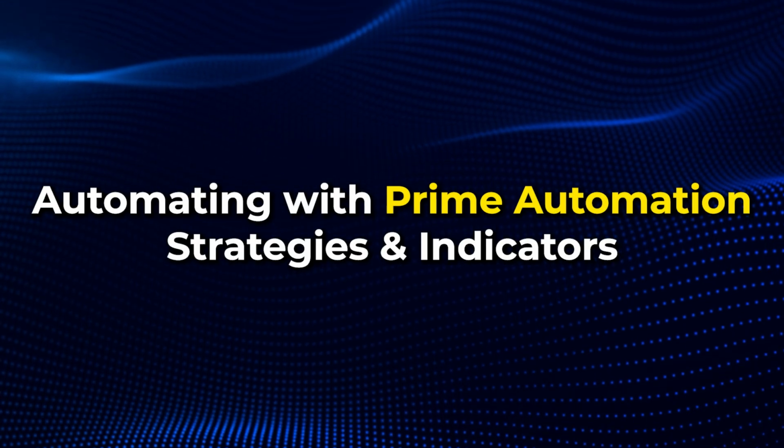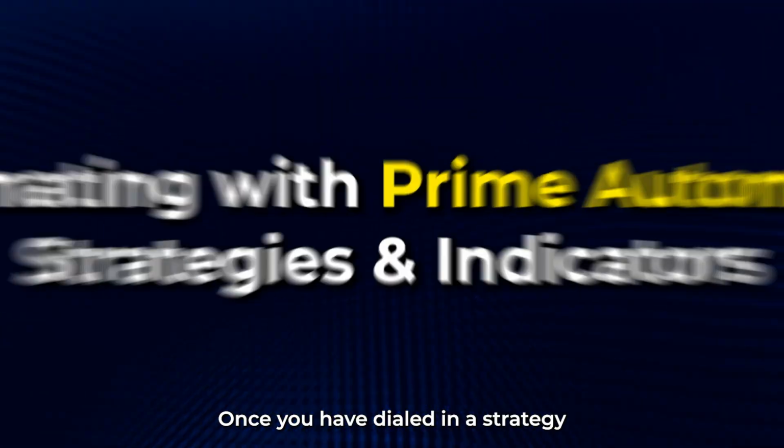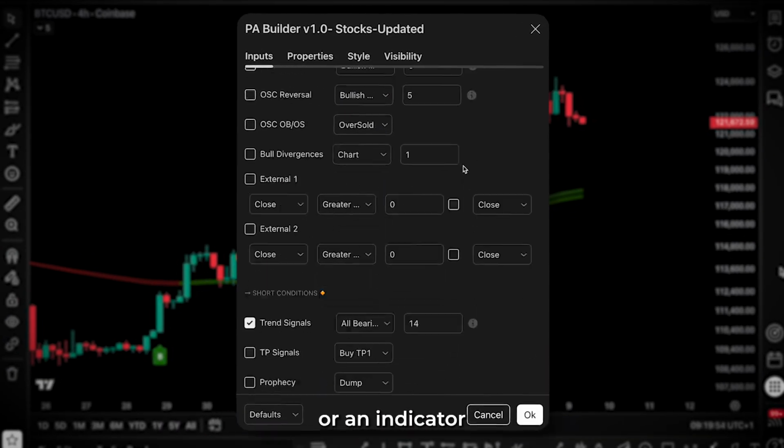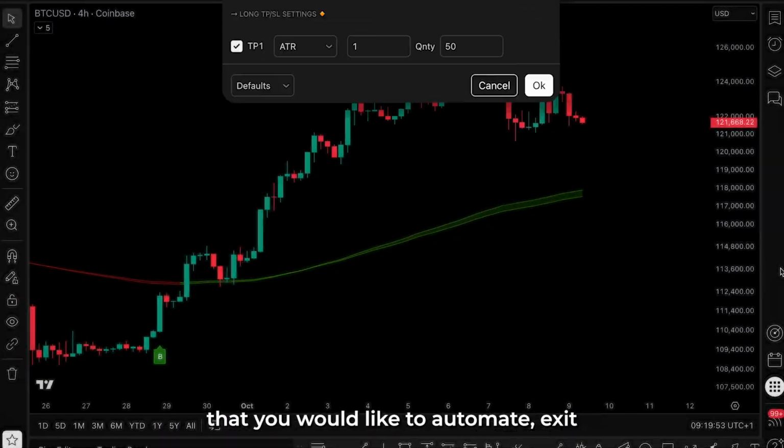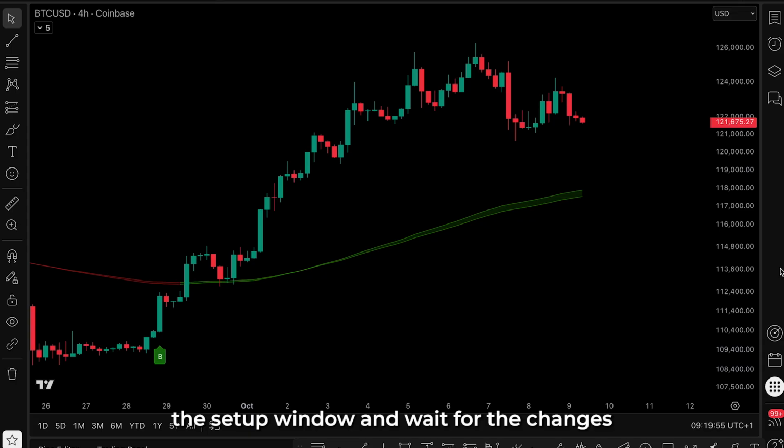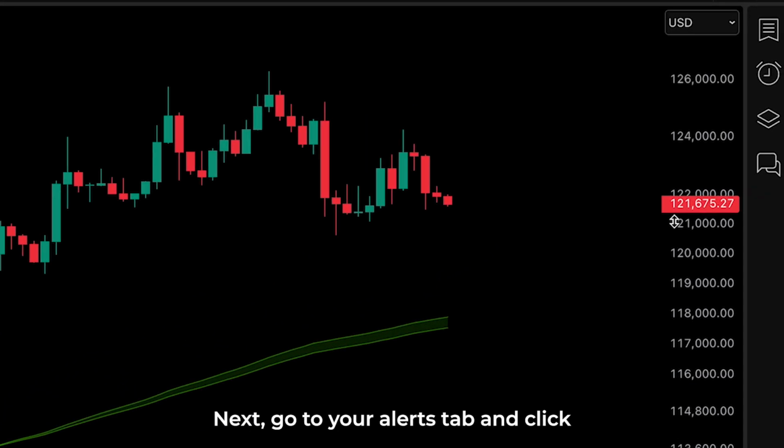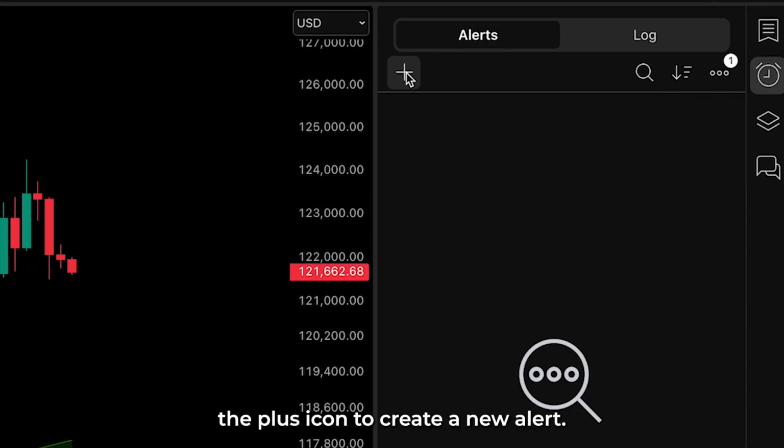Automating with PrimeAutomation strategies and indicators. Once you have dialed in a strategy or an indicator that you would like to automate, exit the setup window and wait for the changes you have made to update. Next, go to your alerts tab and click the plus icon to create a new alert.